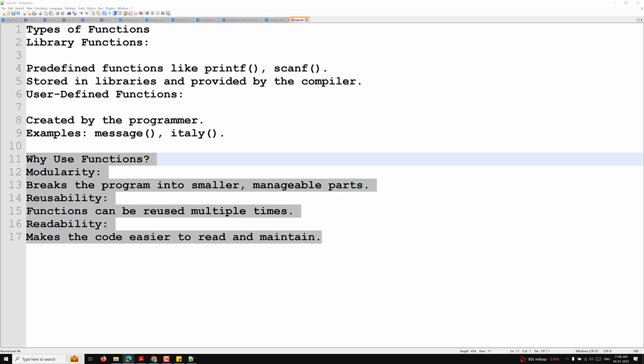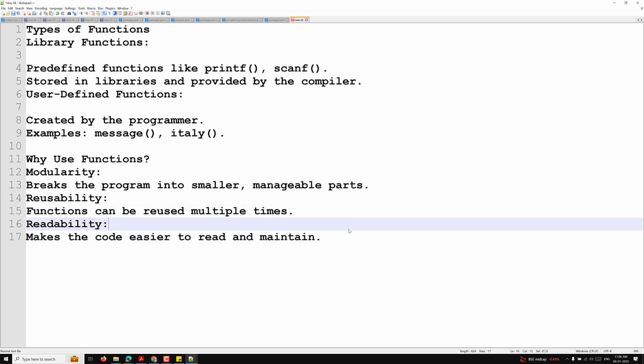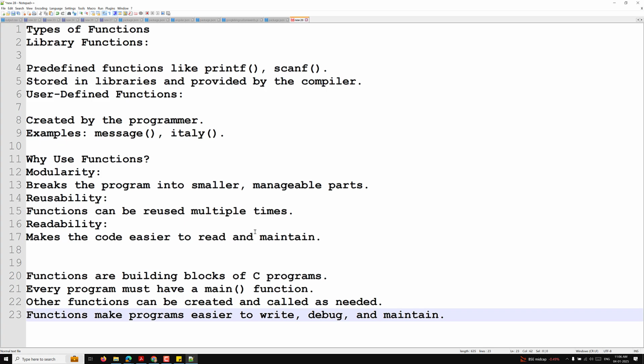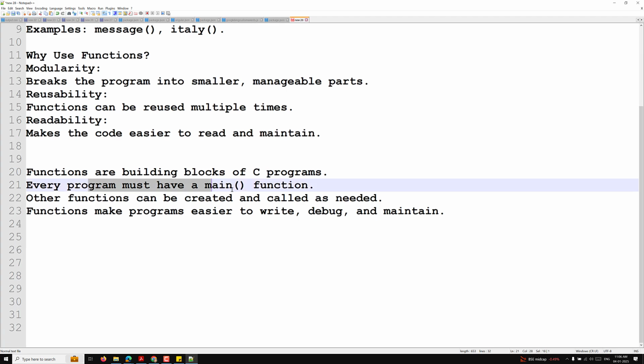In the summary of this video, what we have learned: functions are the basic building blocks of a C program. Every program must have a main function. Other functions can be created and called as needed. Functions make programs easier to write, debug and maintain. So this is all about the pure definition of functions, how we can declare it, how we can define it and how we can call it. Hope you understood this concept.